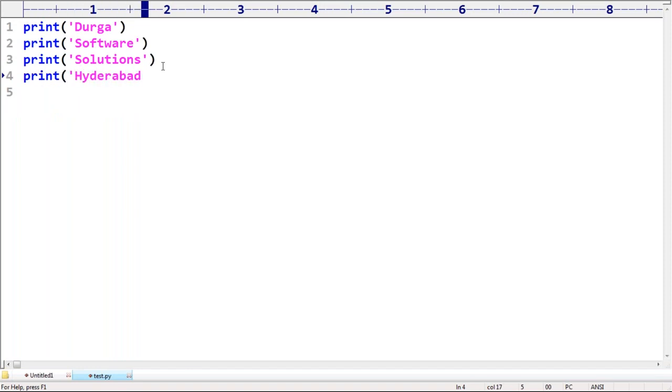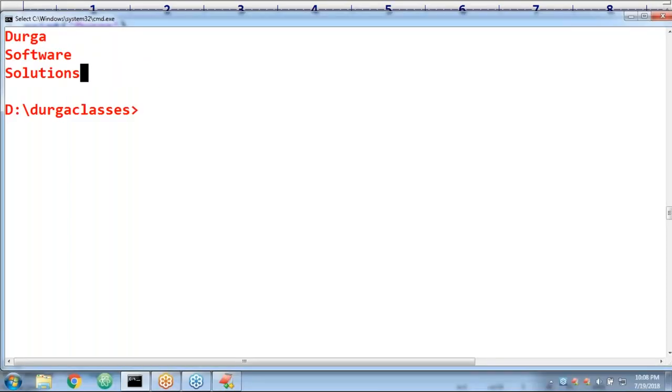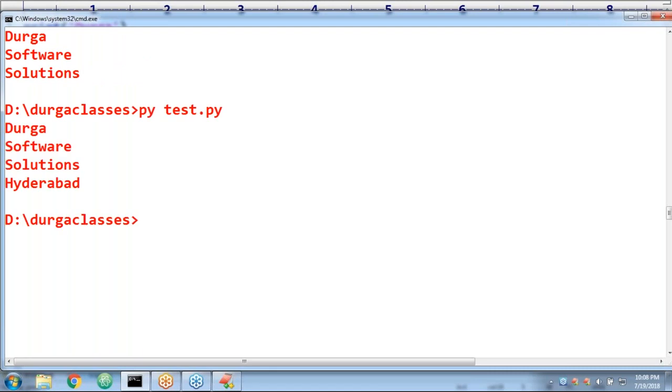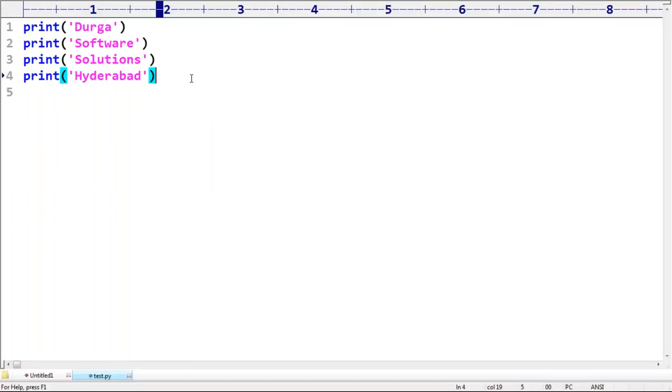Now, sir, here print of Hyderabad. Is Hyderabad going to come in the next line, or in the same line? Yes, obviously, by default it's going to come in the next line. Now my requirement is, I don't want it in the next line. After solutions, don't keep a new line character.